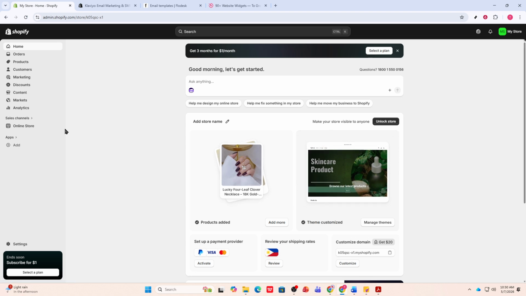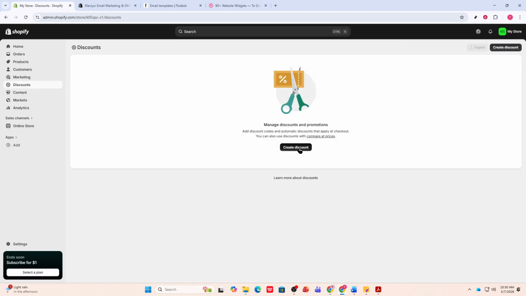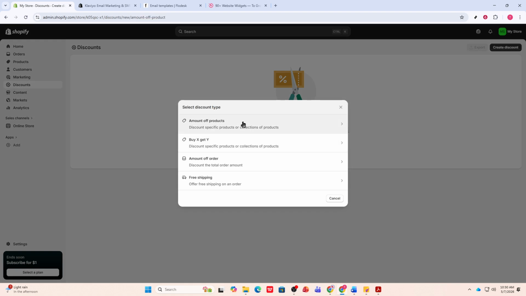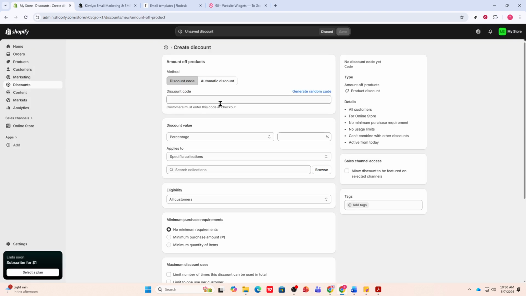From the left sidebar, open discounts, then click Create Discount. You'll be asked to choose a discount type. Amount off products reduces the price of specific products or collections. Buy X, get Y is great for bundles or free gifts. Amount off order applies to the entire cart based on your rules. And free shipping removes shipping costs when conditions are met. Pick the one that best matches your promotion.